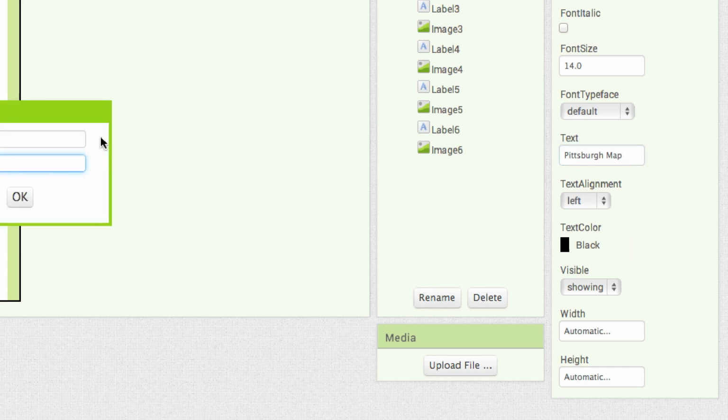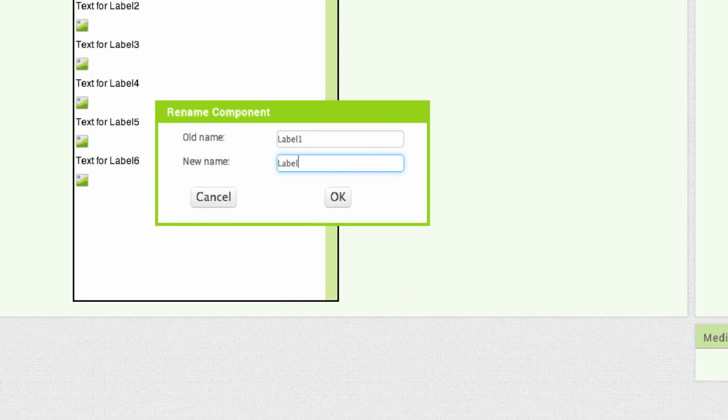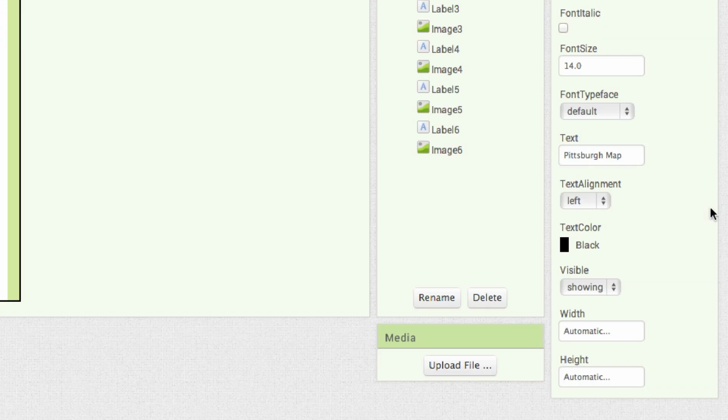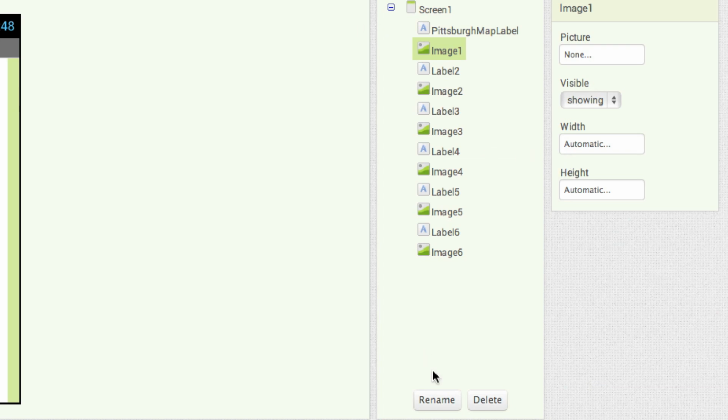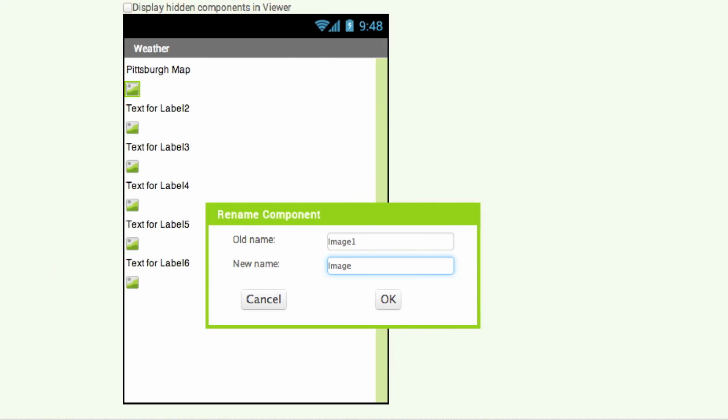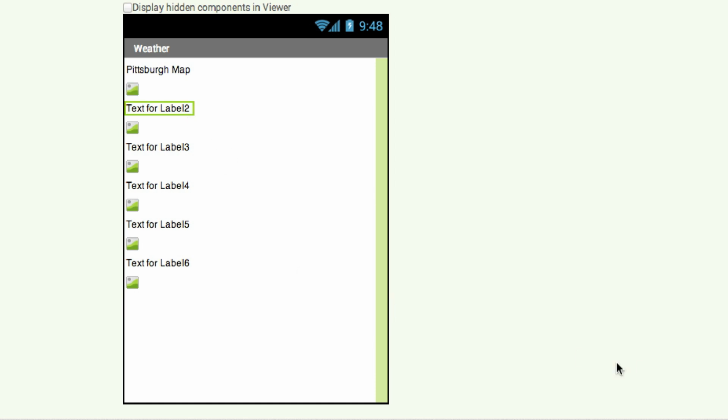And then let's say I want to rename this guy, give it something like Pittsburgh Map label, and remember it has to, or it can't have any spaces in it. And then we'll grab this image right here and let's rename that as well. I'm just going to call it Pittsburgh Map Image and hit OK. Don't need to do anything else with that. Select this one right there.